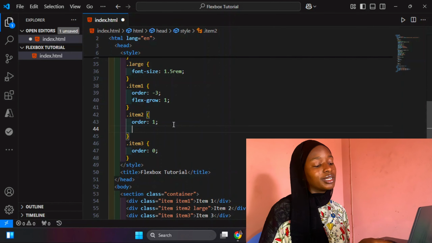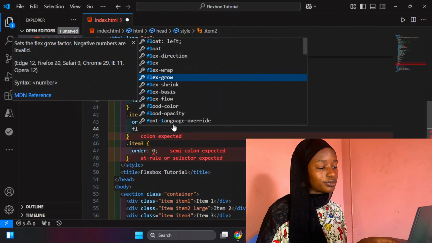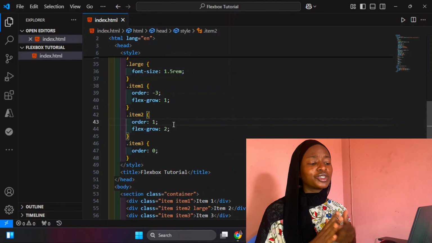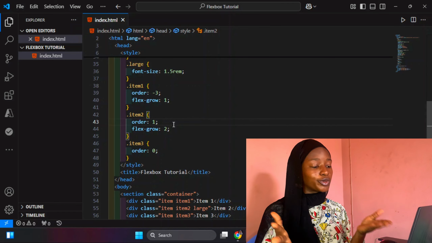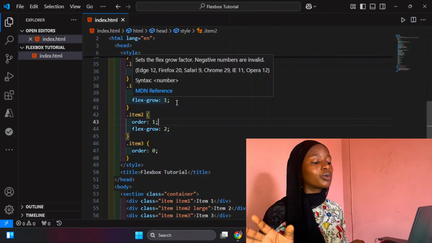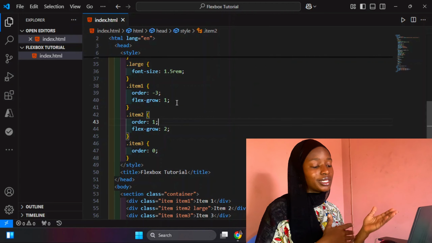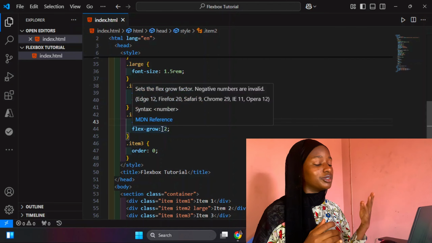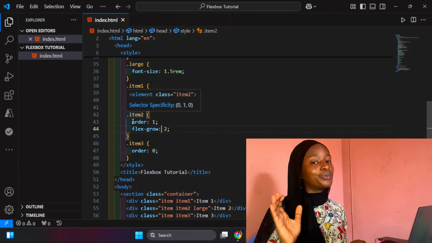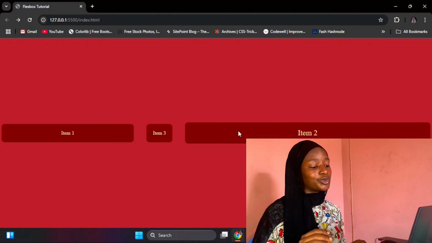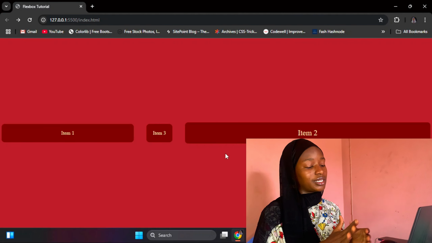If I should give this one a flex grow, what do you think is going to happen? Now the total flex grow is what? It is 3, 1 plus 2. Therefore, item 1 will take 1 over 3 of the remaining space, and item 2 will take 2 over 3 of the remaining space. So item 2 will be bigger than item 1. This is item 2 here, because we had an order there, that's why it's not following each other.